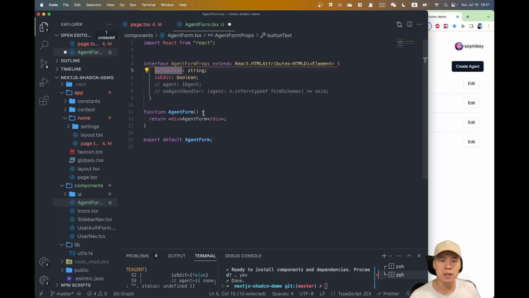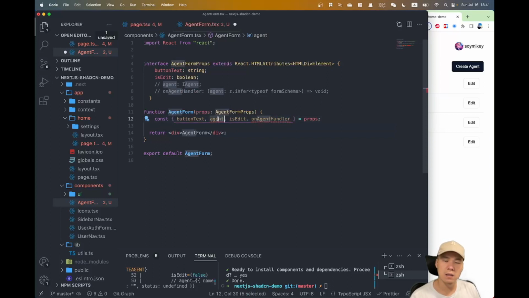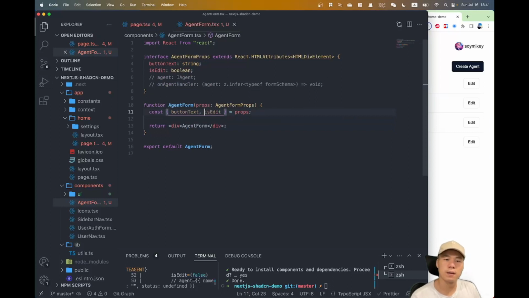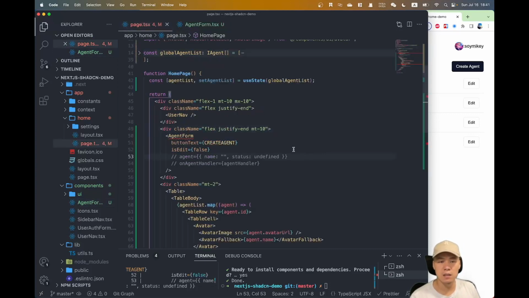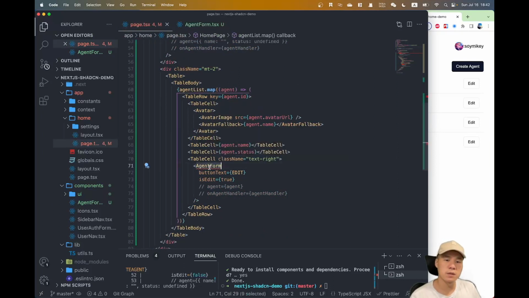It's gonna be a text. It's going to be a button text, and is added. Let's say, let's print out the button text. What's going on here? Agent form is not defined yet. We need to import that.